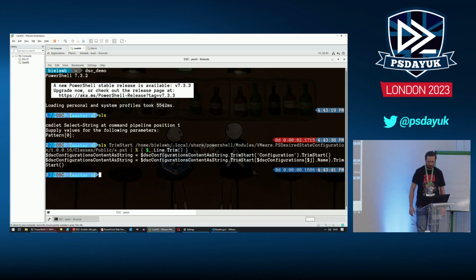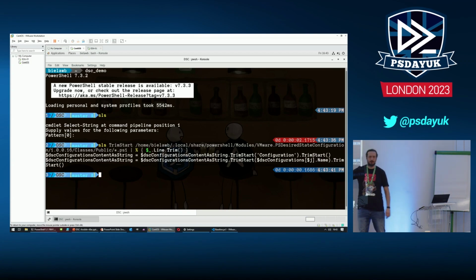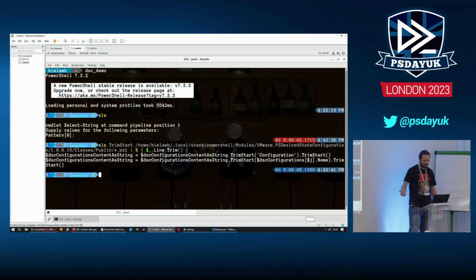So that's the way they do that. See, they decided TrimStart is the best way to cut strings from PowerShell. See that? And then they TrimStart just to make sure that they remove additional spaces. For any of you that work with PowerShell longer than a few months, you might know already why it's not the greatest idea ever.